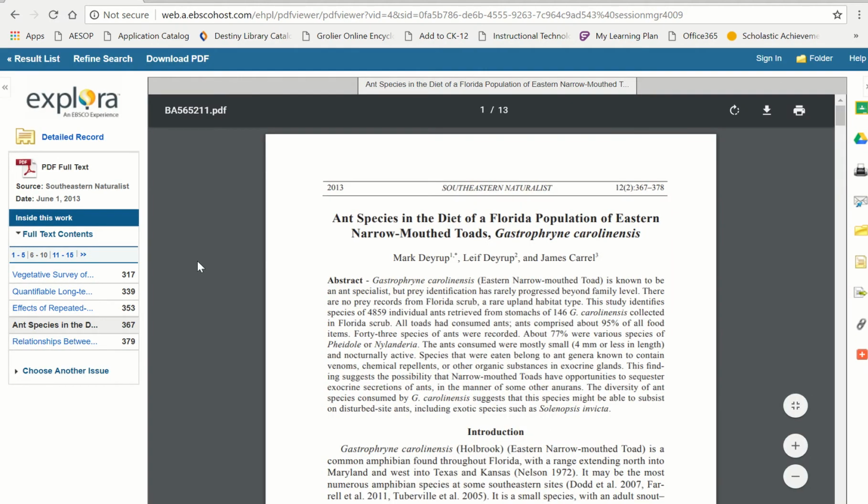And here is our article. You can download the article here. You can print it if you would like to. They tend to be really long. This one is 13 pages. So be sure you're not printing out 200 pages or anything like that if you really want to print. Otherwise, you can download it.